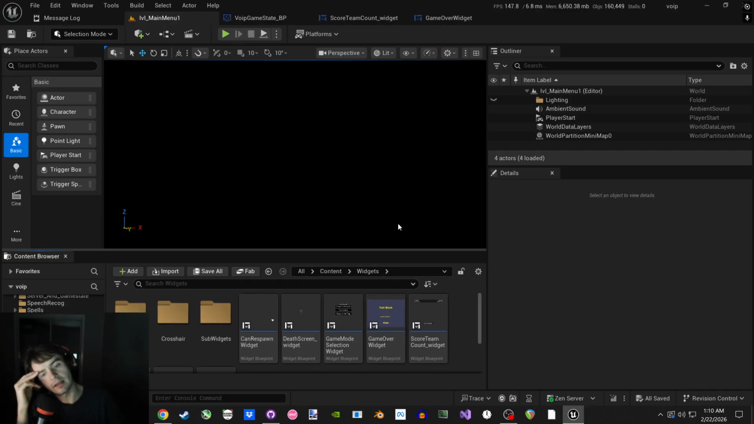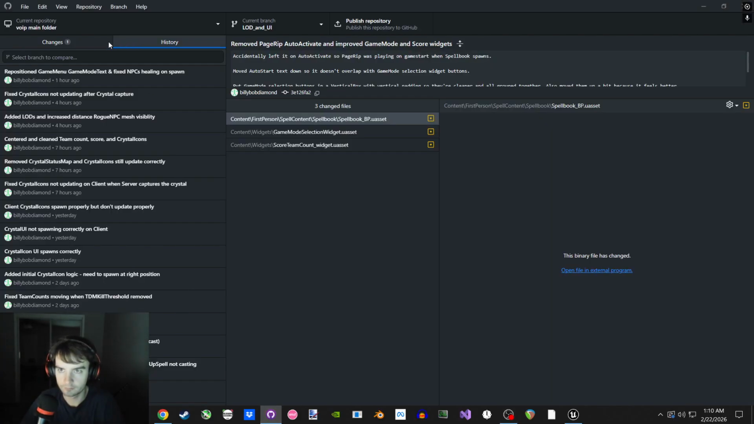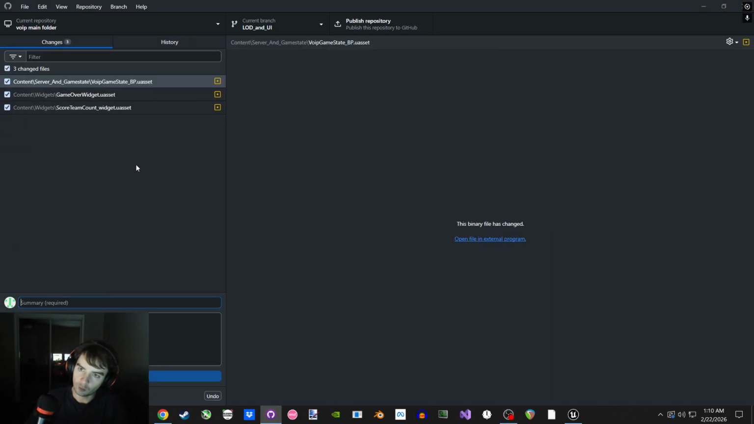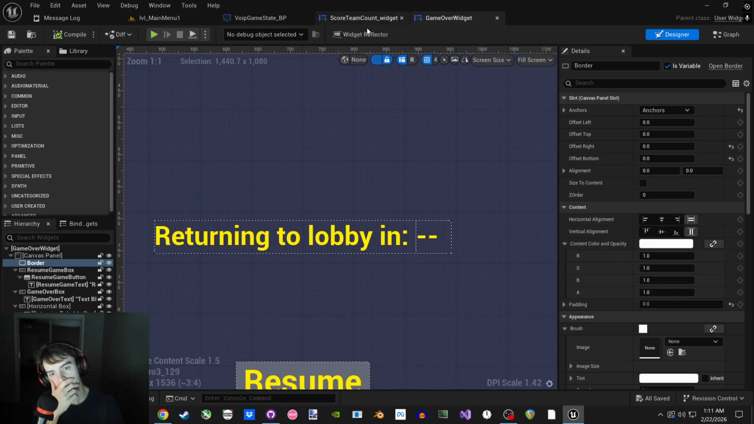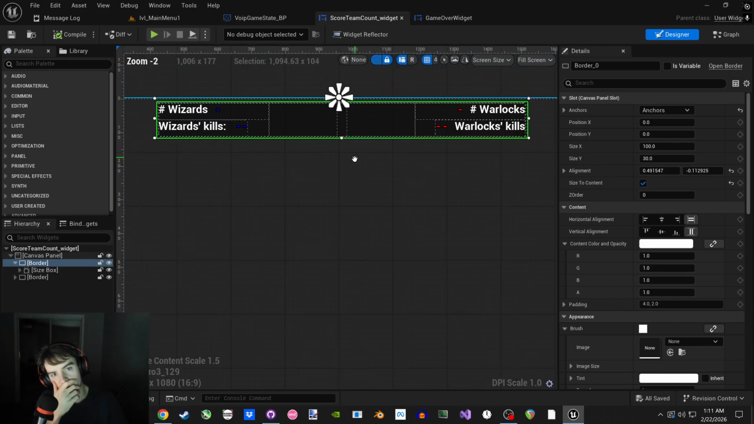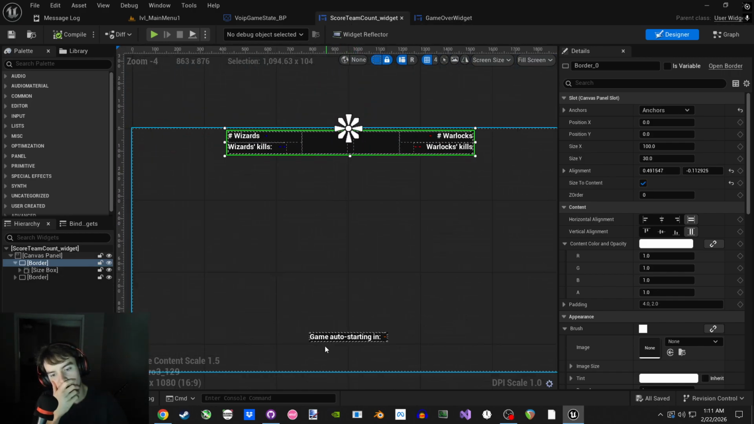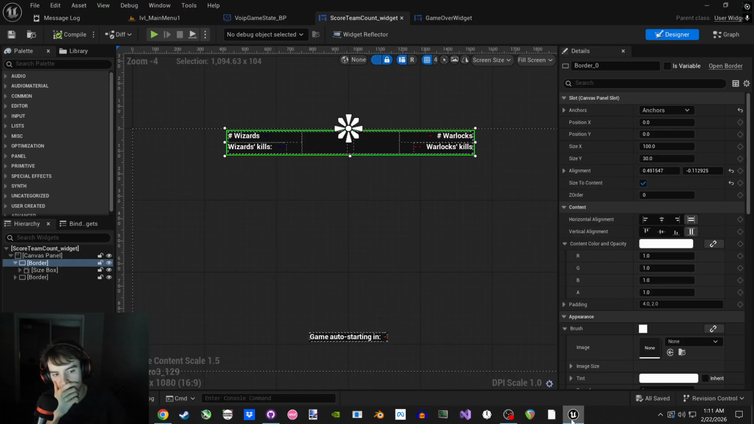Basically just updated the game mode widget, center the text better. That's all. What else? Oh, actually, I still need to check the VoIP games. What did I do? Did I do anything here? Did I do anything in the score widget? I don't even know what I would have done.